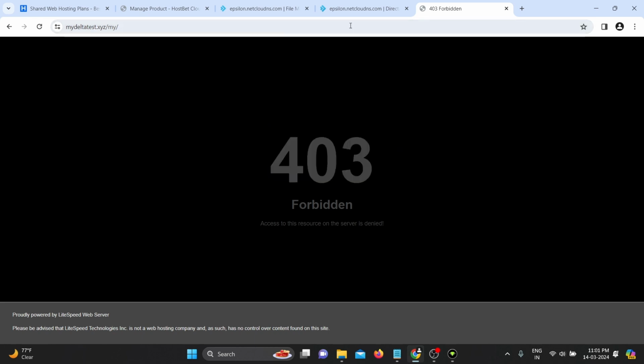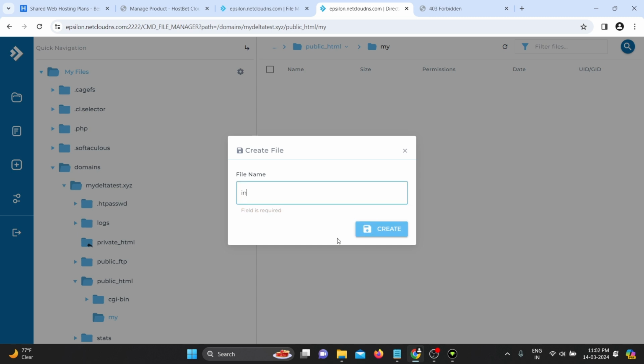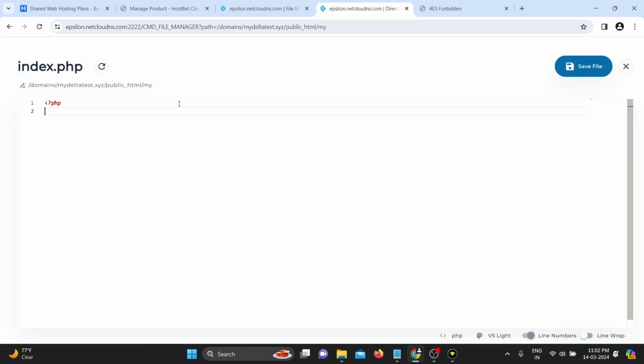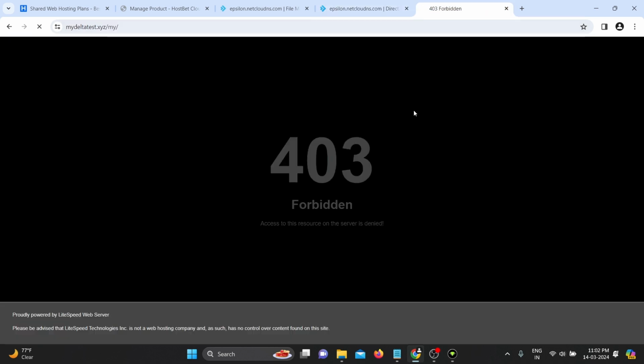And if I open this folder like slash my, then it shows me 403 error because the folder does not have any index file. Yes, folders inside public HTML also need an index file. So I will create an index file called index.php, and then I will edit this file and write some content, folder. Now if I refresh this, then you can see that the content is printing.